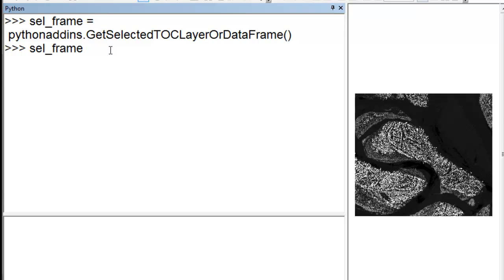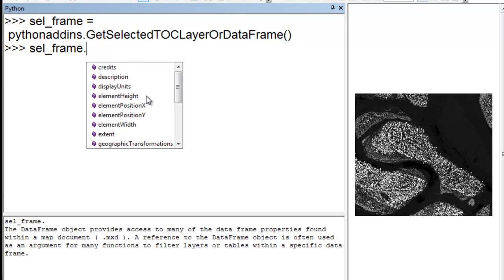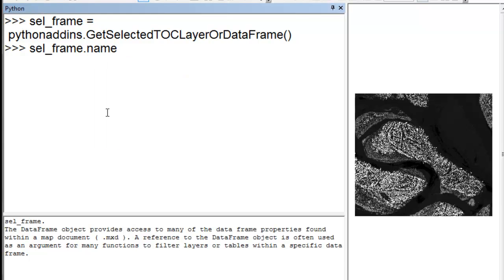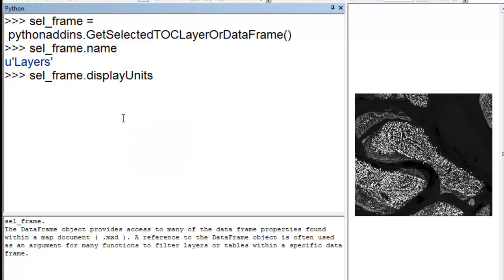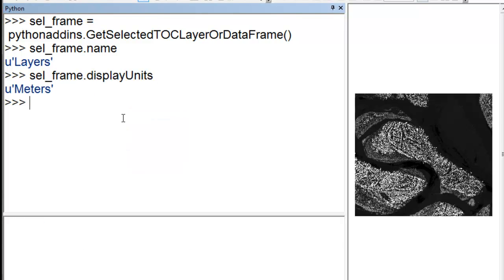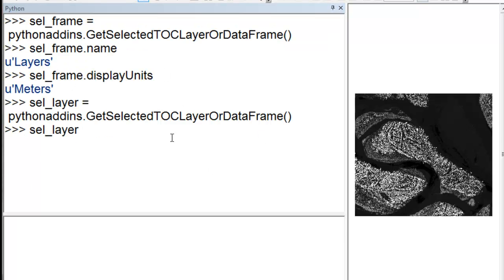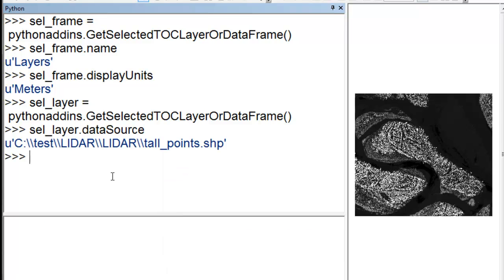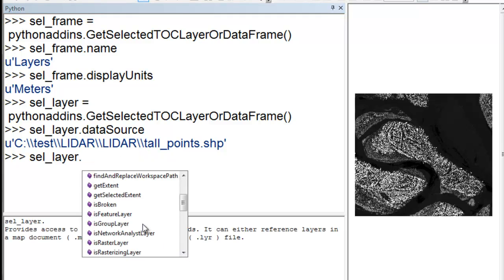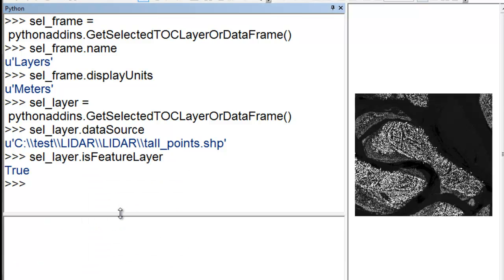So that's an object. So if we put in a dot, you could return any of the properties of that selected data frame. So for example, what's the name of this selected data frame? What's the display units of this data frame? And we could do the same thing with layers. So we select a layer and then run the function, and then selected layer dot will return all the properties of this layer. So what's the data source of this layer? And is it a feature layer?